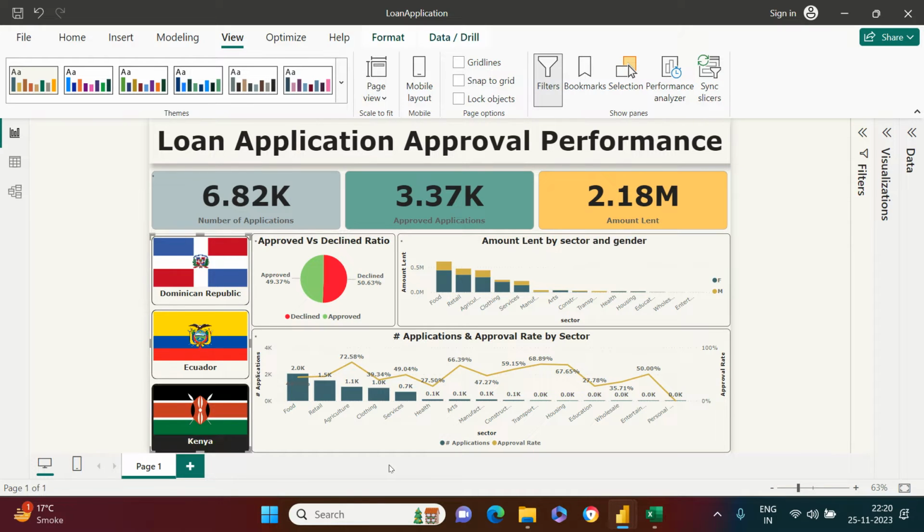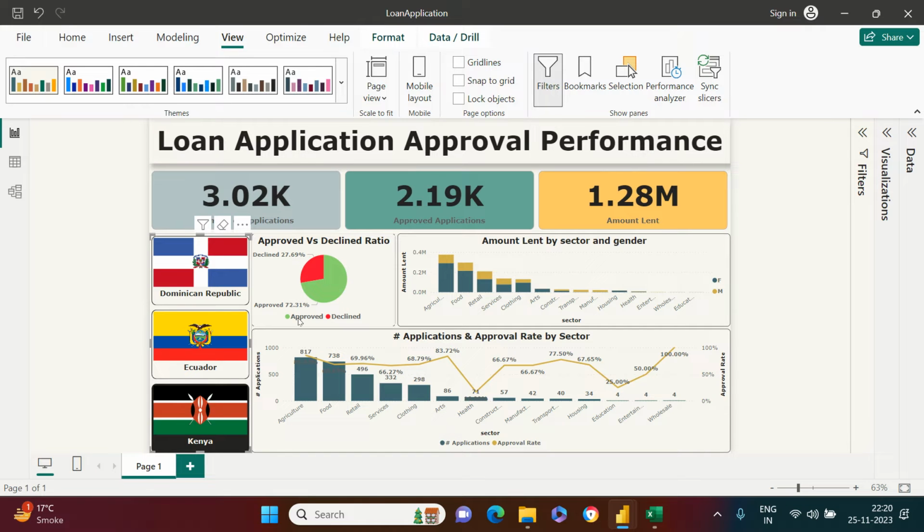For example, if I click on Kenya, it shows me the approve and decline percentage for Kenya. Here it shows the distribution of this amount by gender and sector, and this is the distribution of the number of applications by sector. And in terms of approval rate as well, what was the approval rate in each sector. I hope you're going to find it very interesting. So just stay with me, I'm going to show you this step by step.